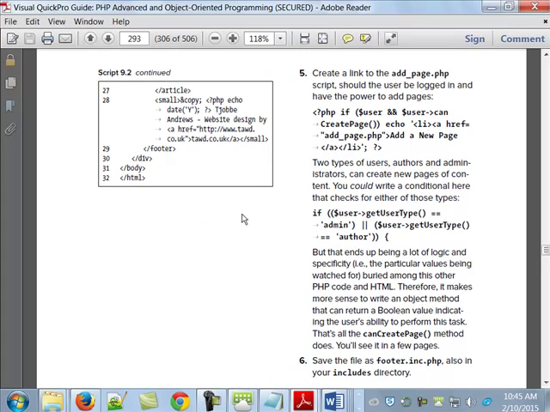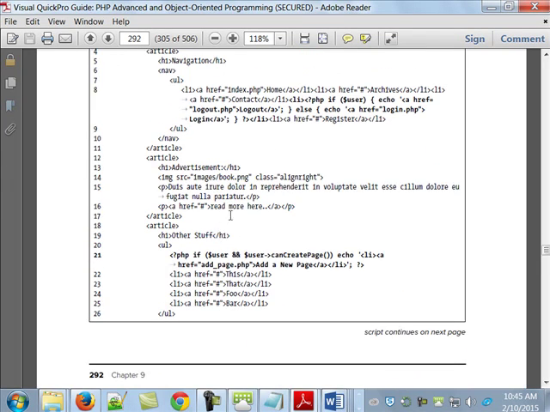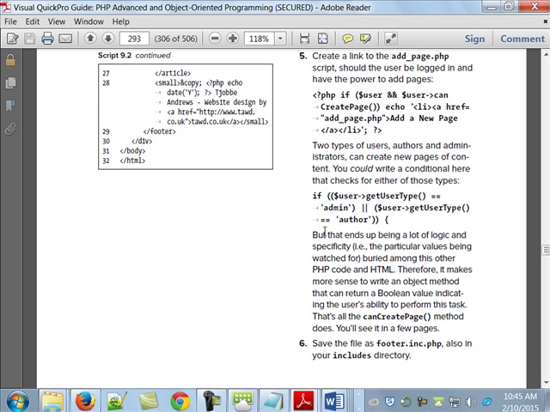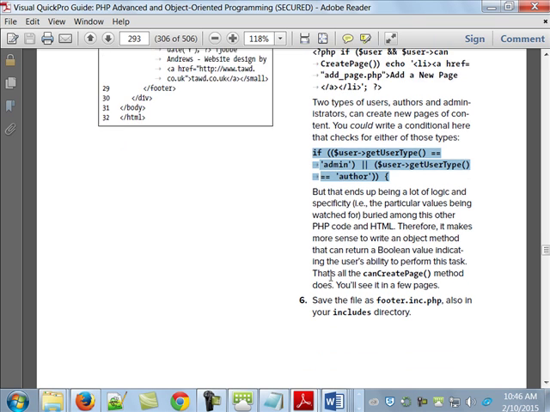So he explains in here everything that's going on. It says two types of users, authors and administrators, can create new pages. Yeah, we talked about that already. It says we could have written a conditional in here that would have checked for this. So again, that's the hardest thing he's talked about so far, on page 293. That's saying, is the user type either admin or author? So he says, I'm not going to do that. He says it makes more sense to write a method that can return true or false. And that's what the can create page method does that we'll see a little bit later.